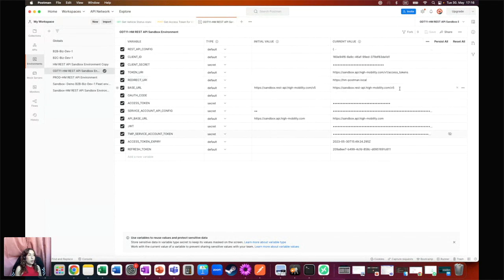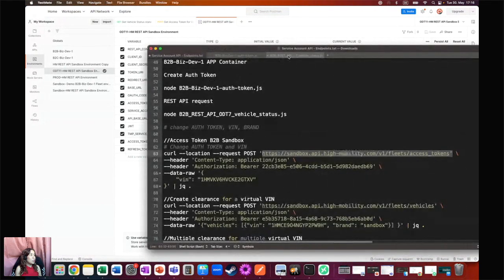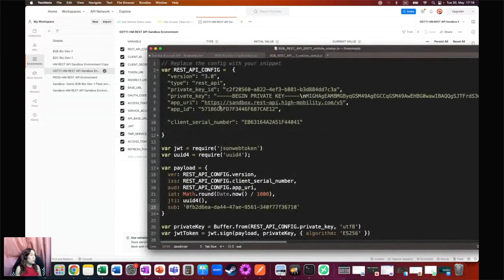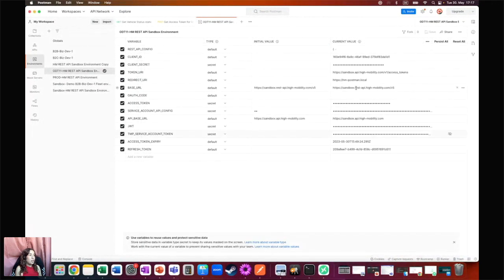Then as a base URL, this is pretty much the following: sandbox dot, because I'm working on the sandbox /v5. This corresponds to here. If I go back to my REST API code, this is the URI which is mentioned in here, as you can see. So it is also mentioned in the REST API snippet. Then the access token part, you don't need to specify it.